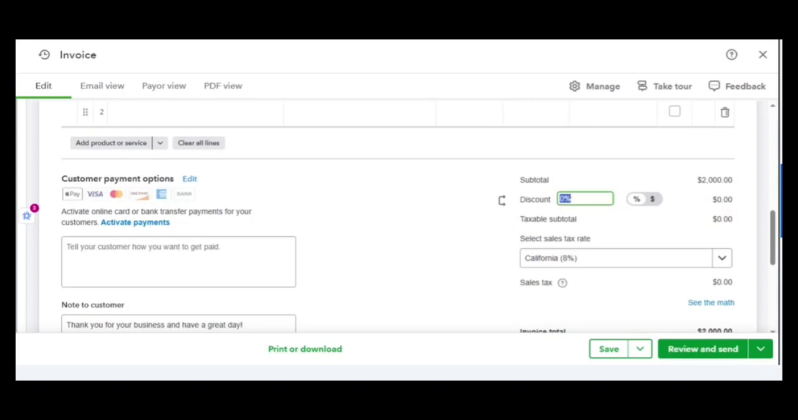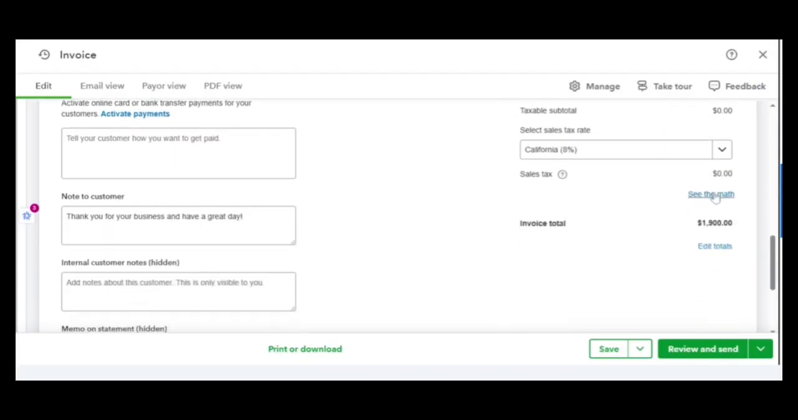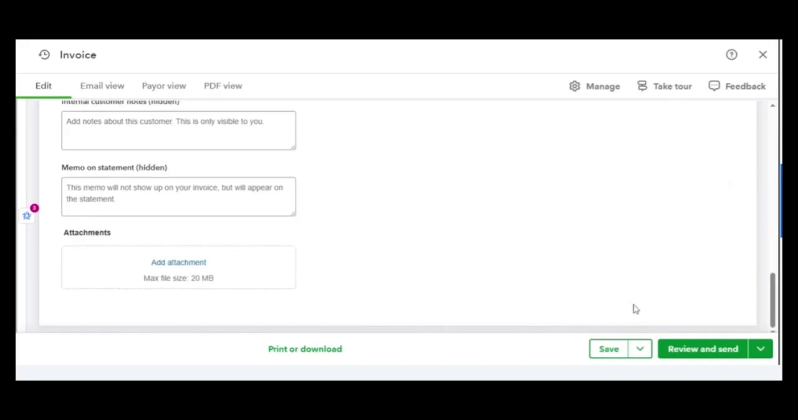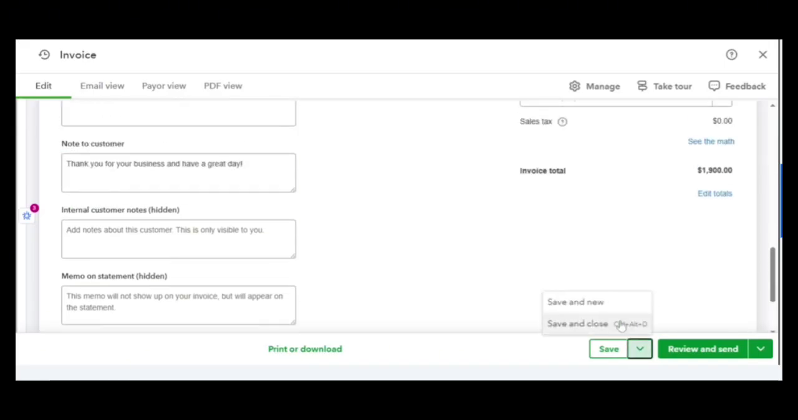So let's assume we are giving them 5% discount. 5% discount will give us $100. So now the invoice total is $1,900. So we can save and send. Now let me show you how to save and send.